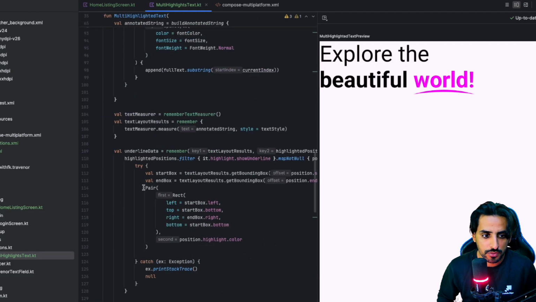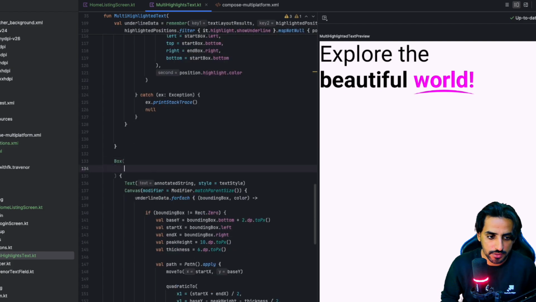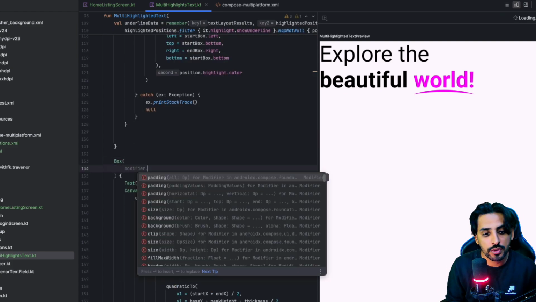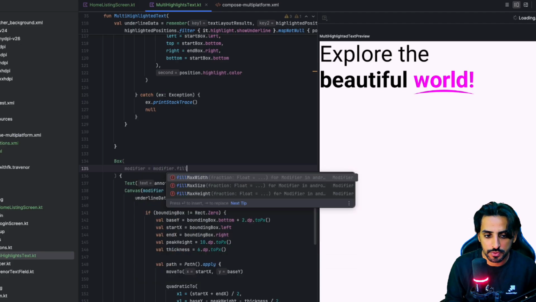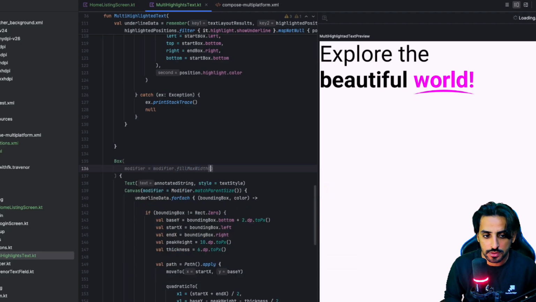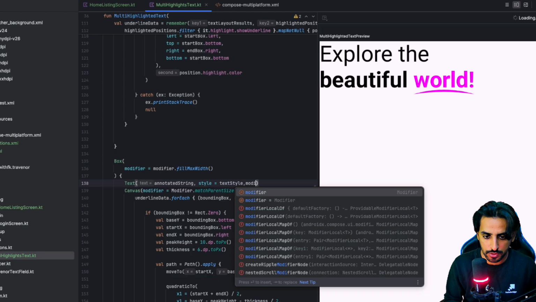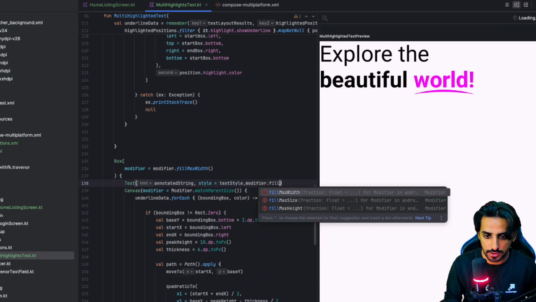And one more thing we can do over here, and that is going to be the modifier should be equal to like this, perhaps fill max width, right? And modifier dot fill max width.